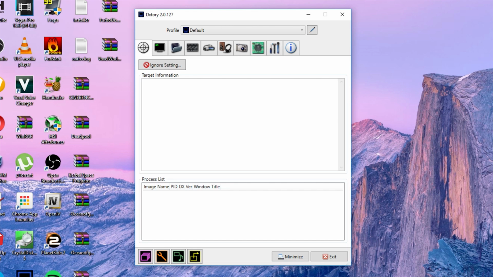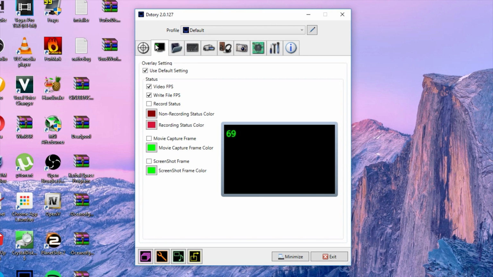So, we're in the first little box, which you don't really need to know, it's called Target. You don't really need to do anything in here. The whole time I ever used DXTory, I never changed anything in here. Setting is overlay settings. So, you want to hit use default setting if it's not already on.